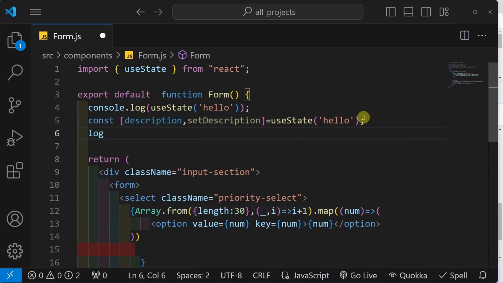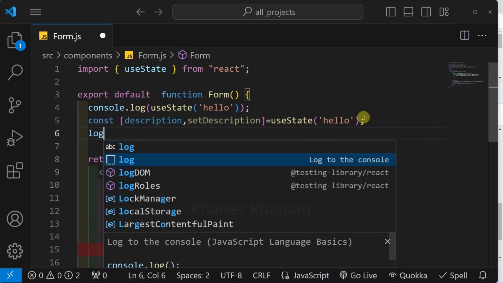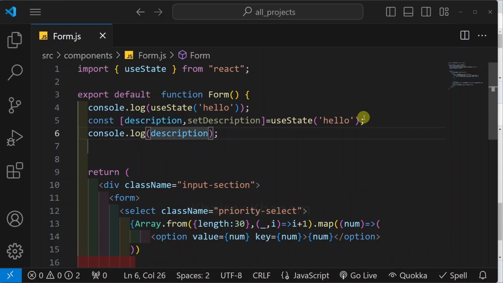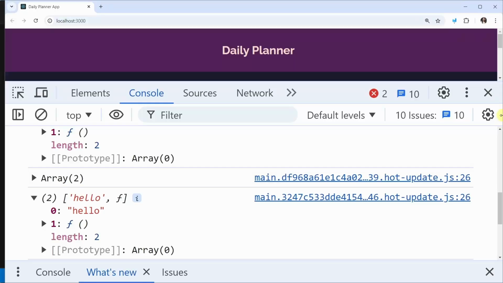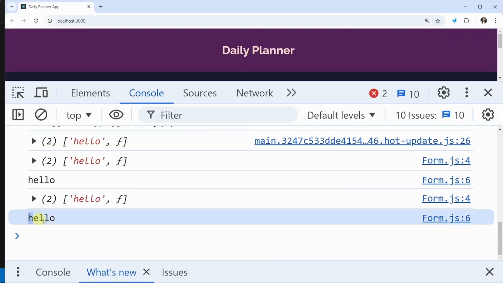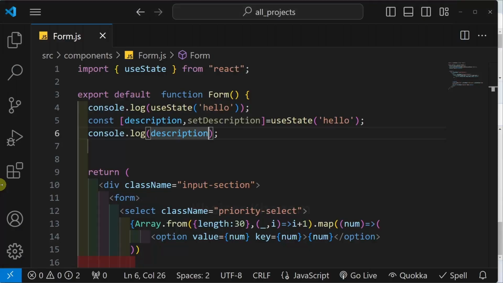Let me log description. Save it. Come here. Come down. You can see now my description value is hello. So this is nothing but the default value. So what we have done, we have implemented our first step, that is creating the state. Initially, I do not want any value. I will remove this hello and I will keep it as empty.